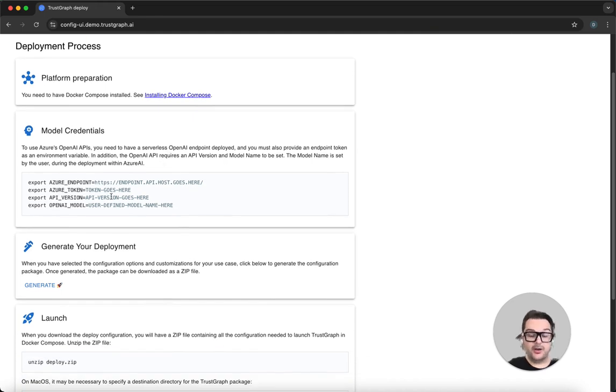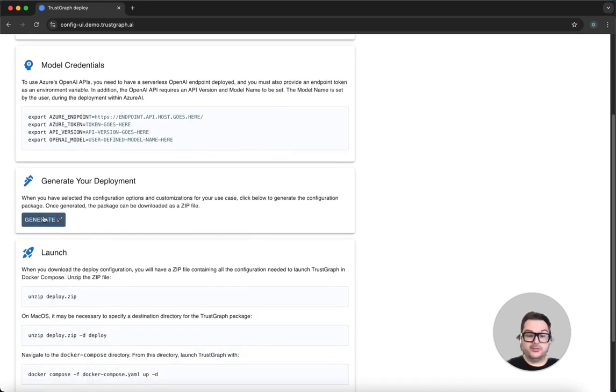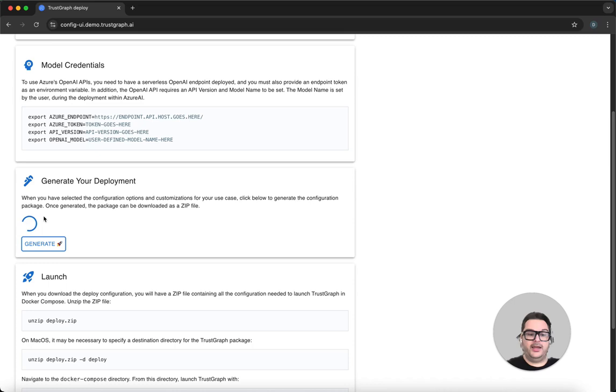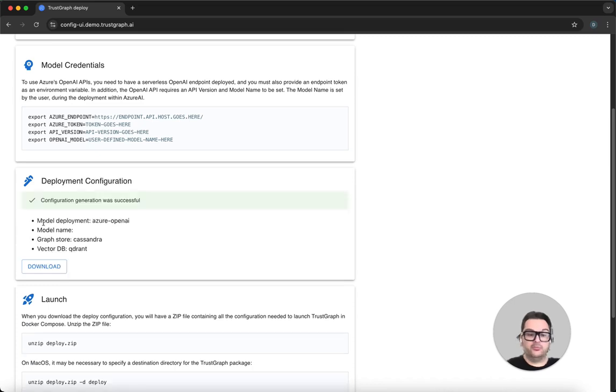And as you see, Azure's OpenAI service requires quite a few parameters, not just the endpoint and the token, but also you have to specify the API version and the model name. You can specify your own model name for those deployments. So you have to be really careful to remember whatever you've specified the model as, and you need to enter that in this variable. And then you would just click generate, and that will create your deployment file.